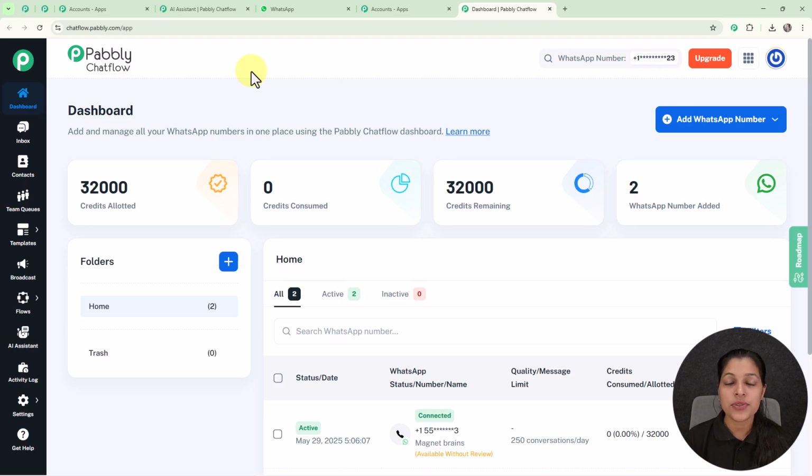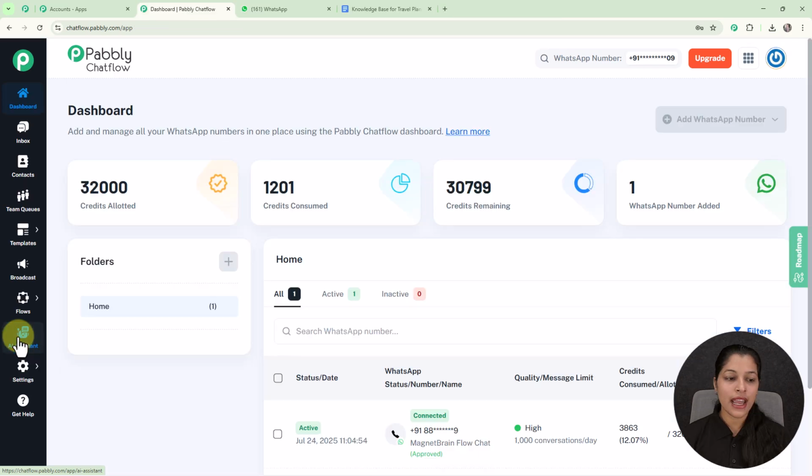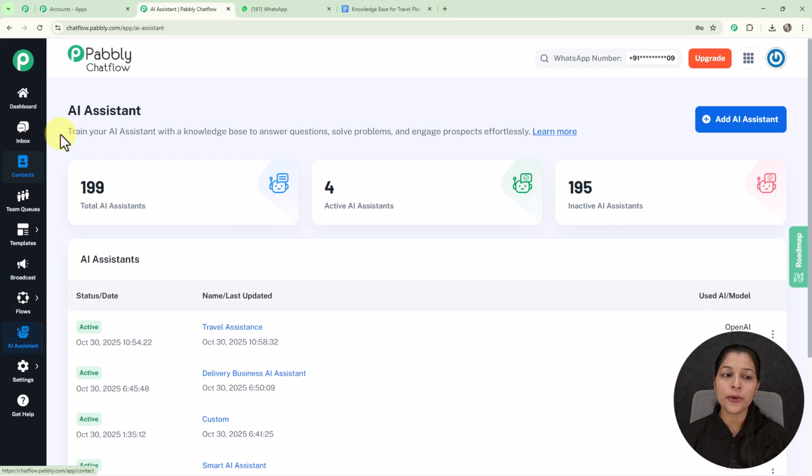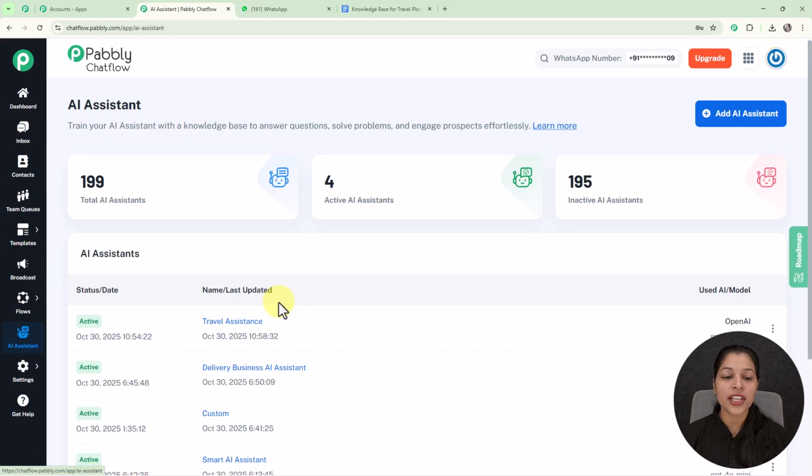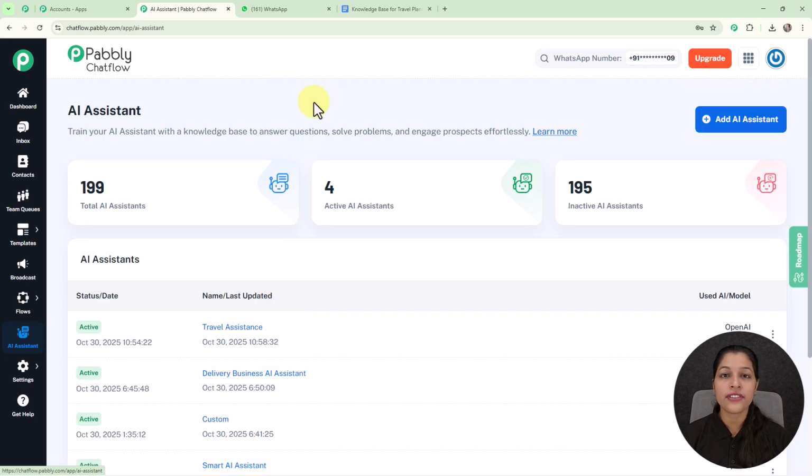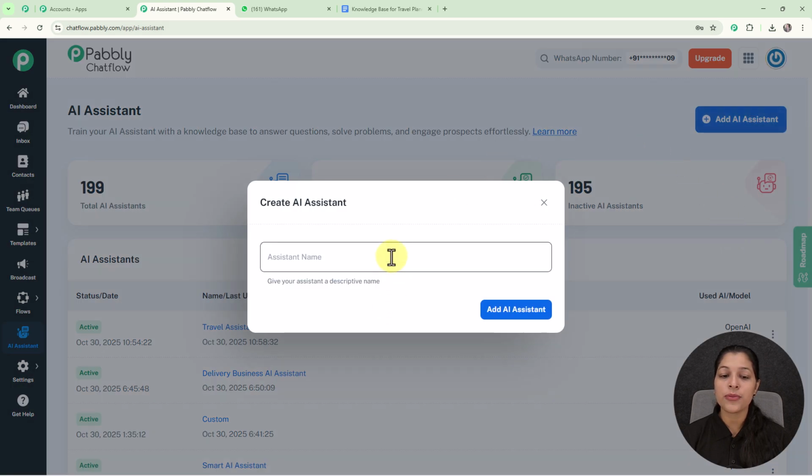Now as we are going to create an AI assistant, we have to click over the AI assistant given on the sidebar, and as you click over the AI assistant, you will land on this AI assistant page where you can see these are the AI assistants I have created. And if you want to create your own AI assistant, you simply have to click over this add AI assistant button, and here you have to provide the assistant name.